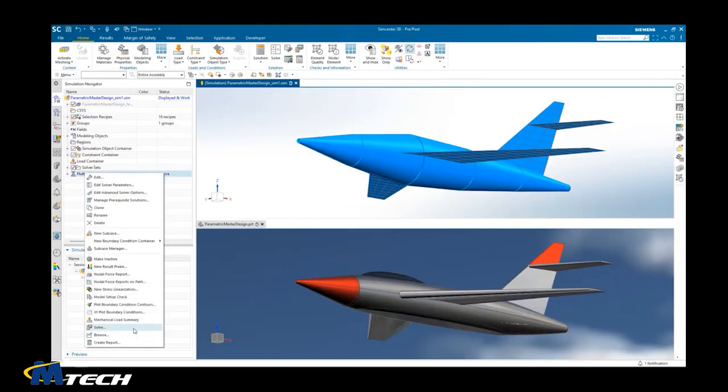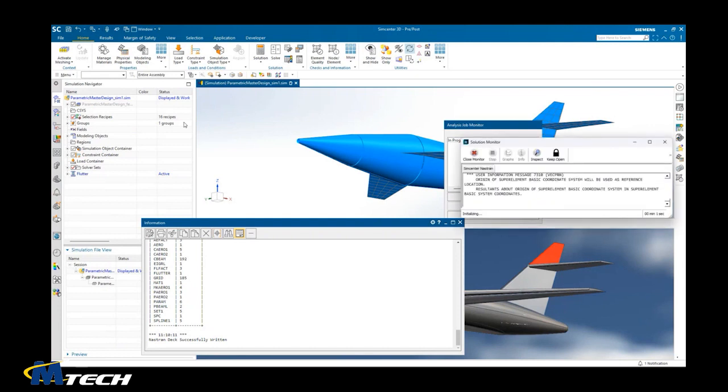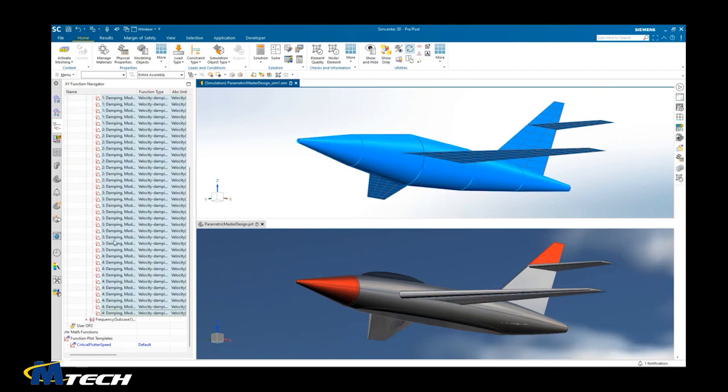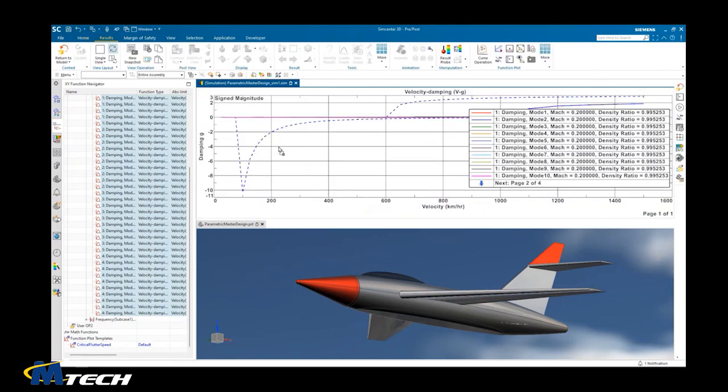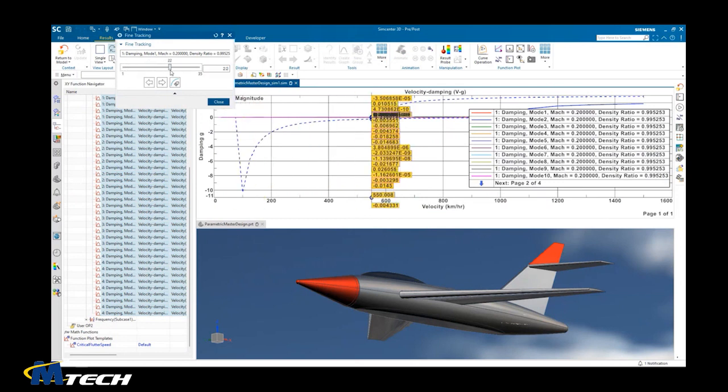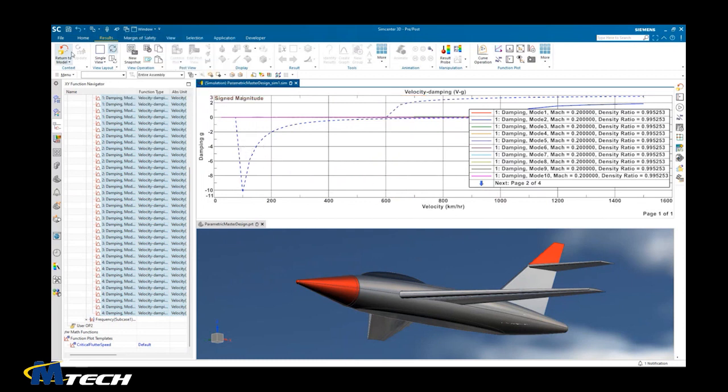If we're looking at a flutter analysis, we can start with this existing model, which is parametric. That is actually what you'll see on the bottom half here. So we'll run the flutter solution, and if we're looking at the initial results, we get a critical flutter speed when the damping goes above 0, and this one looks to be about 600 here.